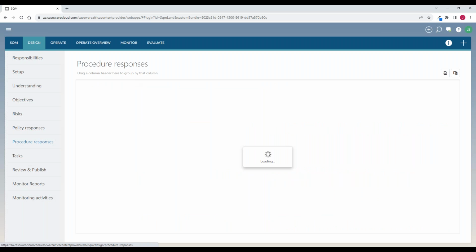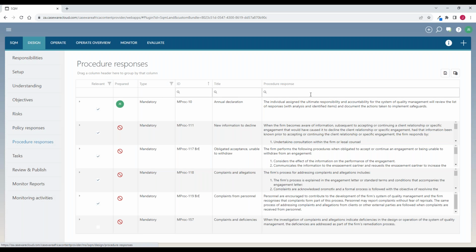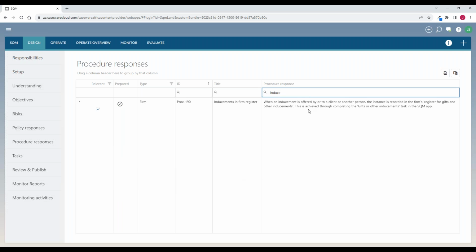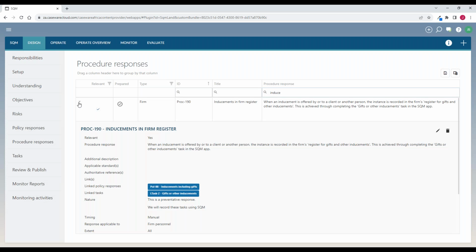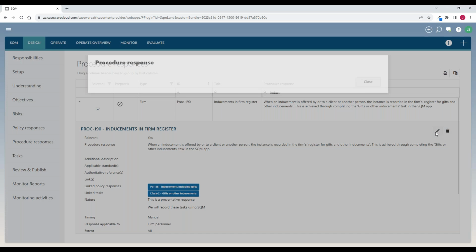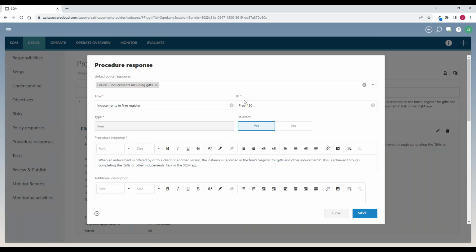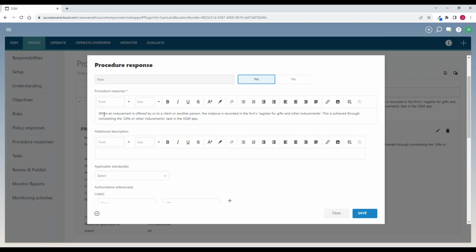And then we're going to go with a procedure response to say, well, we're going to want to have a gift register, and we can go with inducements again, because maybe the gift is not there. We're going to record all inducements in the firm's register. All right. So here we are going to say, how are we physically going to do this, or what actions are we going to take? So there's the procedure response again.